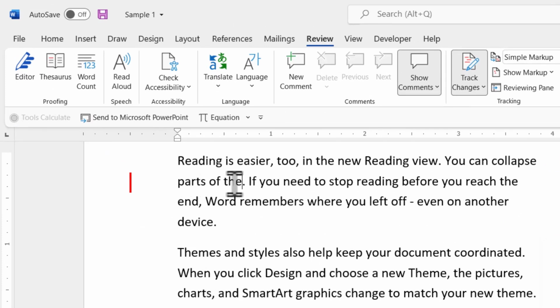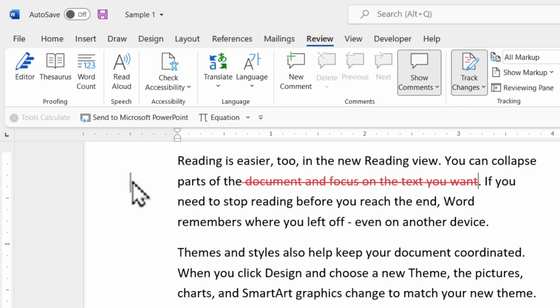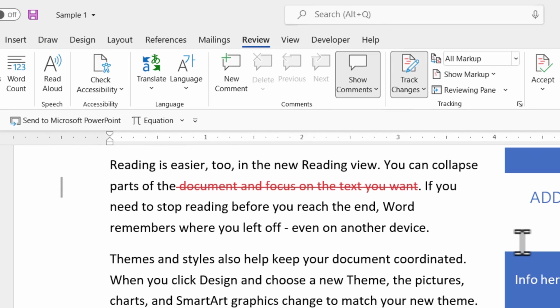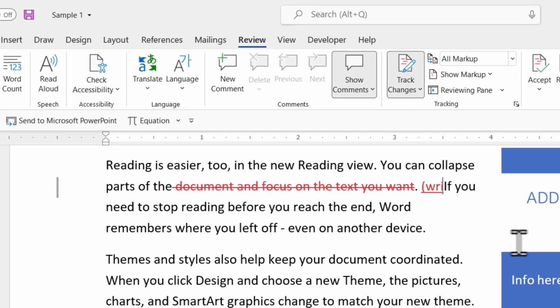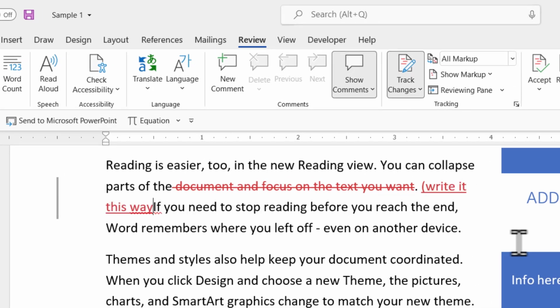Can you see after parts of that portion is deleted? Immediately after that, you can see that there is this red line that is added to the document, which means when the recipient of the document clicks on this red line, immediately the change that has been made is highlighted. I open bracket and say write it this way and close bracket. You can see whatever I've written is also in red.